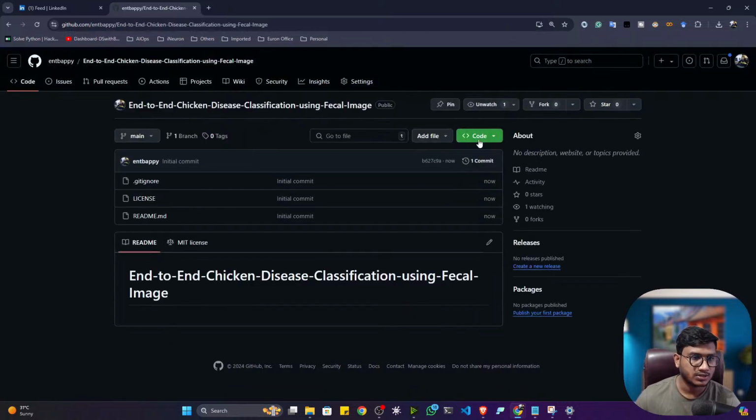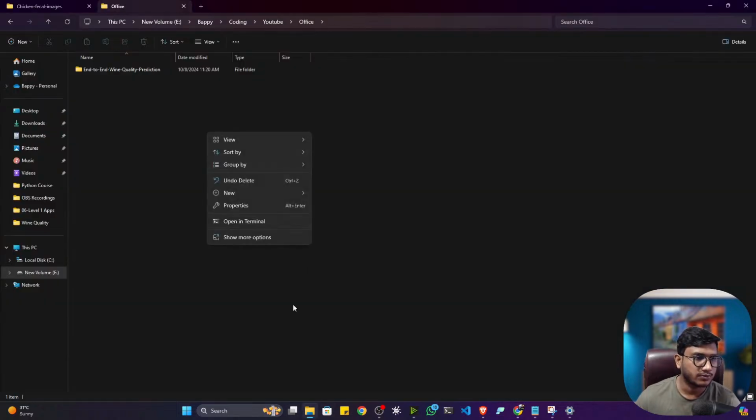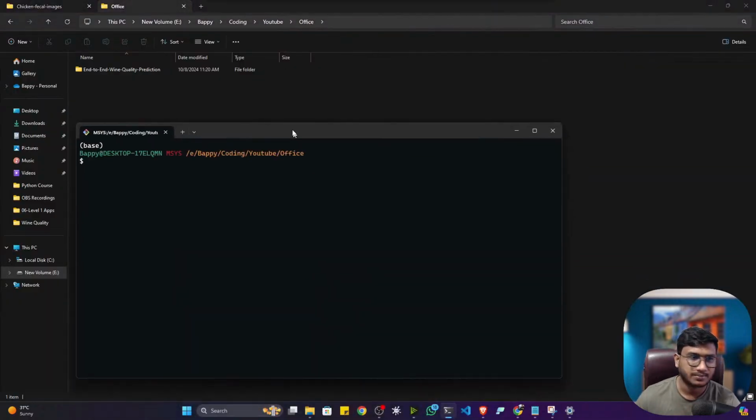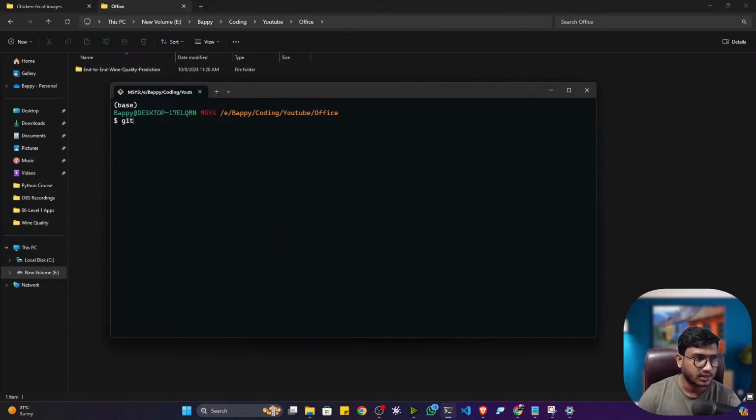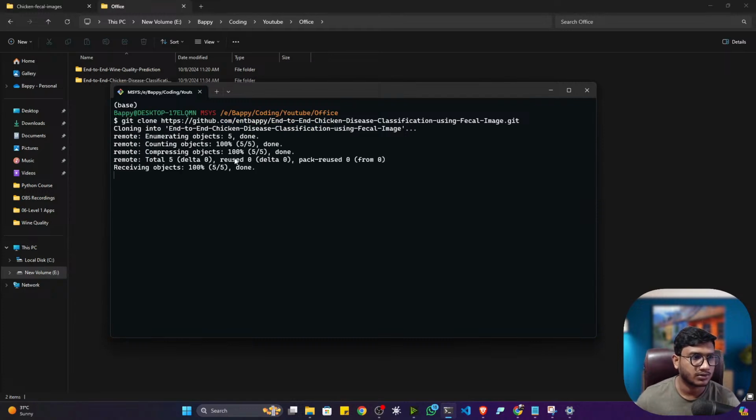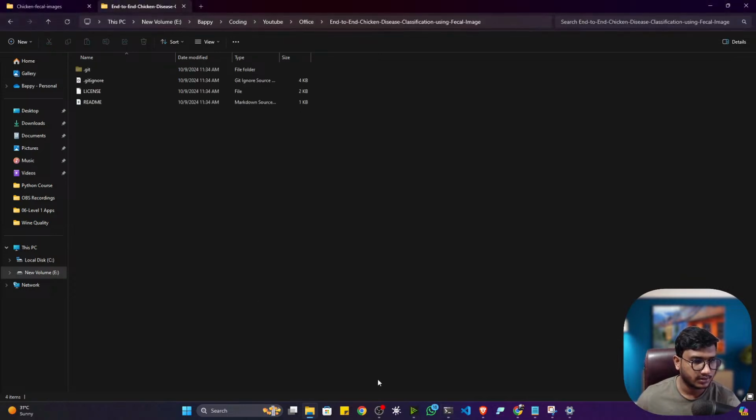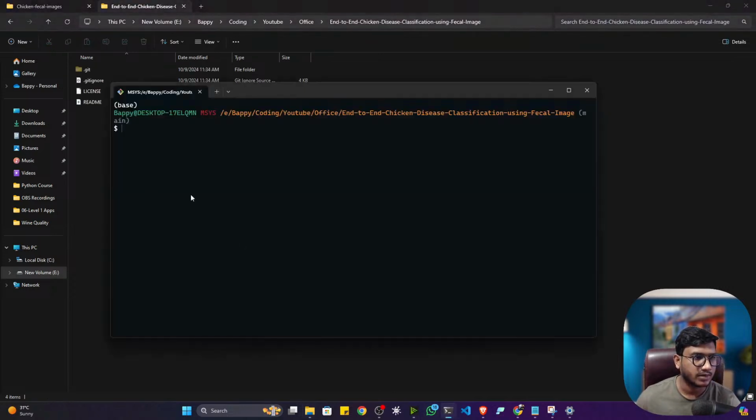Once you create it, click on the code button and copy the link address. Now open up your local folder and open your git bash there. Write the command git clone, paste the link, and it will automatically clone the repo here. After that, I will go inside that folder with cd end-to-end chicken disease. Now I'm inside this folder, and I'm going to open up Visual Studio Code.